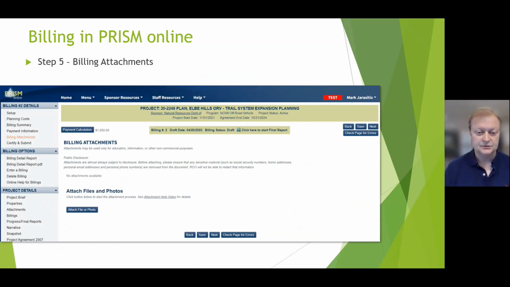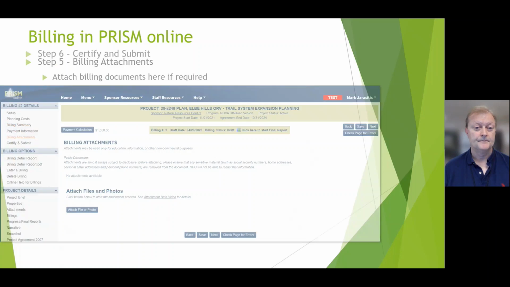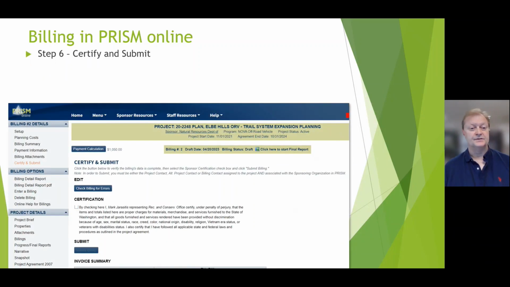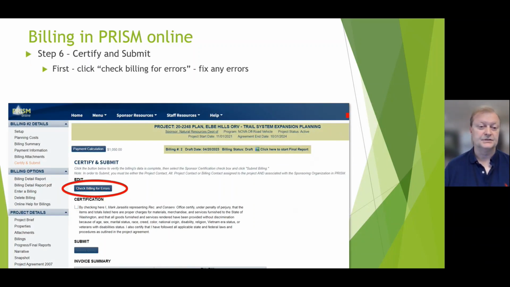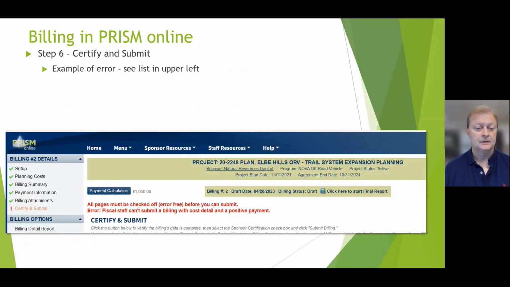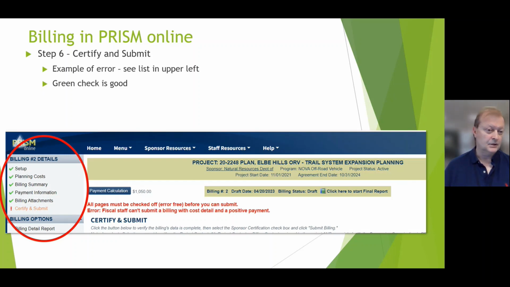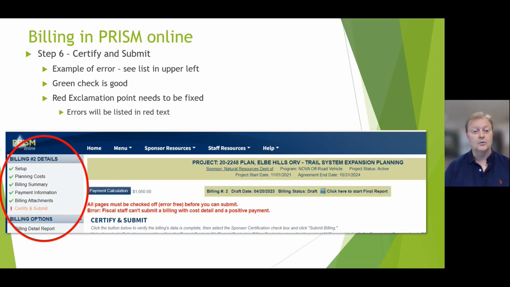Billing attachments, remember, only if you're requested to do them. Certify and submit. First, click the check billing for errors to fix any errors. When you have a green check over here, it's good. When you have a red exclamation, it means it needs to be fixed. And your errors will show right underneath the payment calculation button.